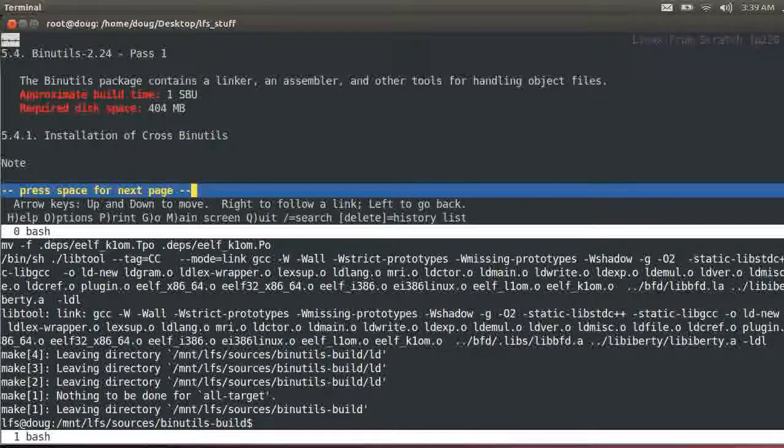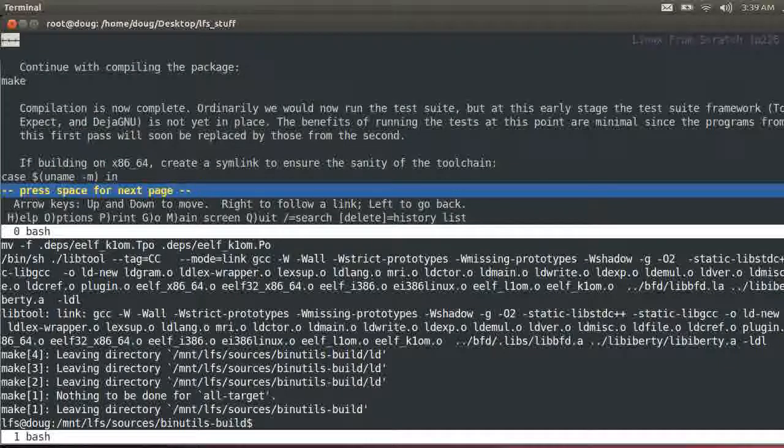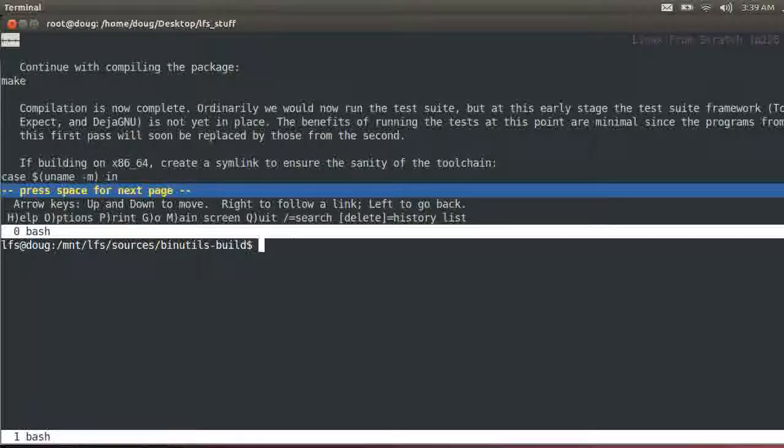We're on binutils pass 1. We just ran our make. Okay, and should have had no errors here. Okay, clear. Make is done. And it says here, if building on an x86 64-bit, create a symlink to ensure the sanity of the toolchain. If you're not building on a 64, you don't really have to do this. Okay, but I would read up on that. If you are building for x86 only, I'd read up on this part here. I'm pretty sure you do not have to do this.